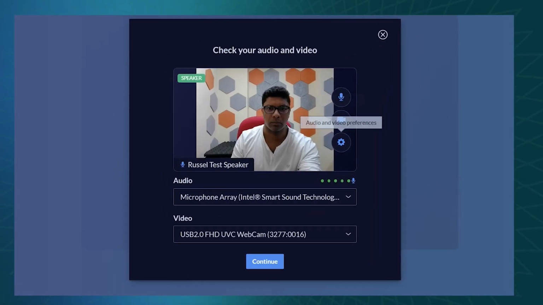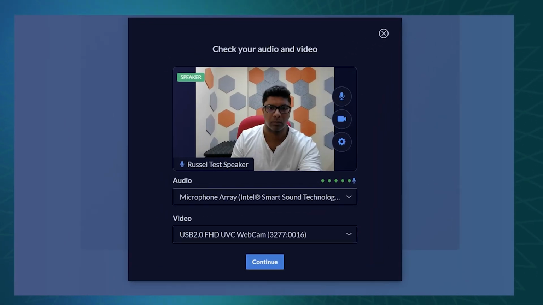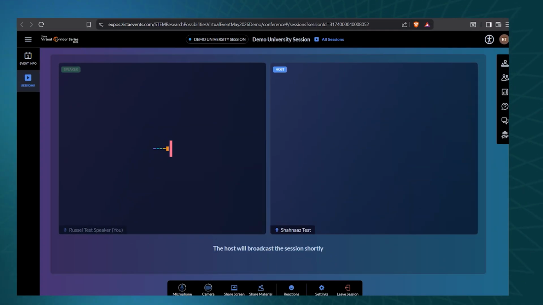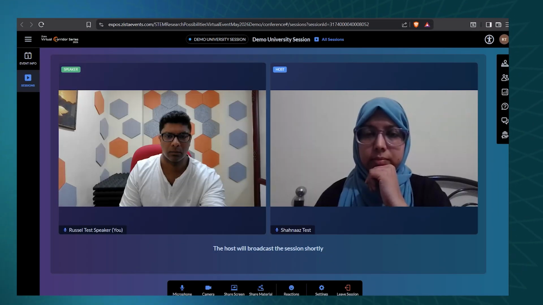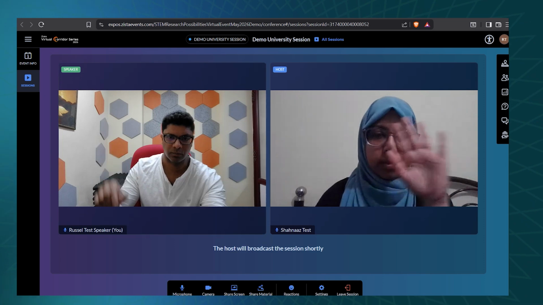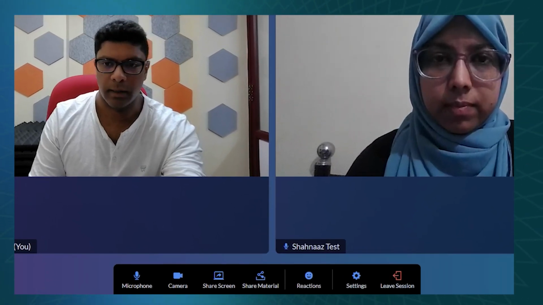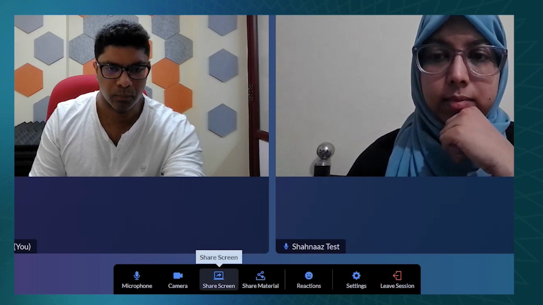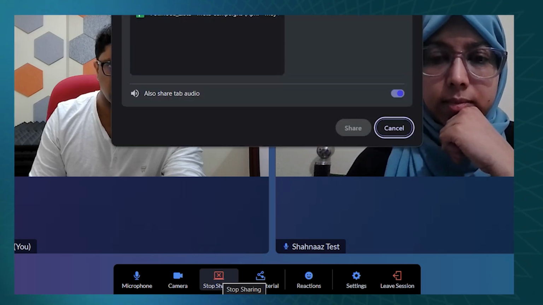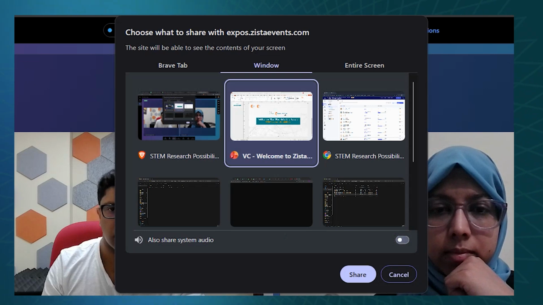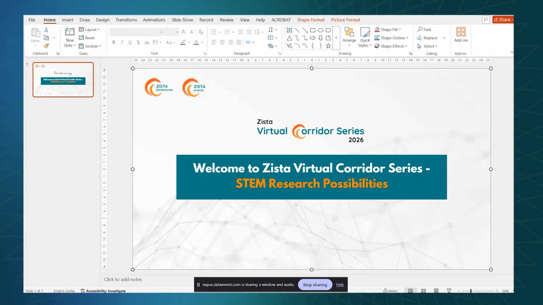Select your microphone and camera settings, then click Continue. To share your screen, click on the Share Screen button at the bottom. Choose your screen and enable audio if needed, then click Share. Your screen will now be visible to the students.